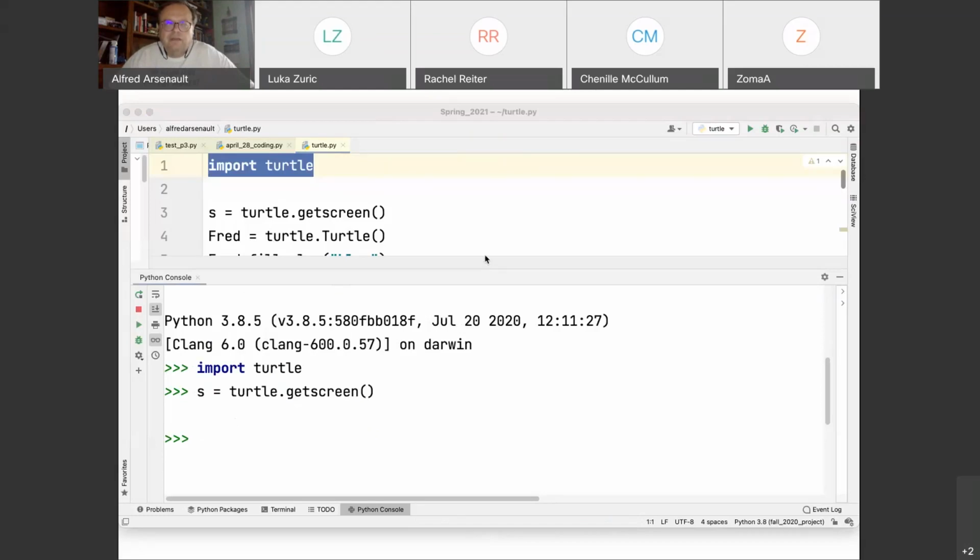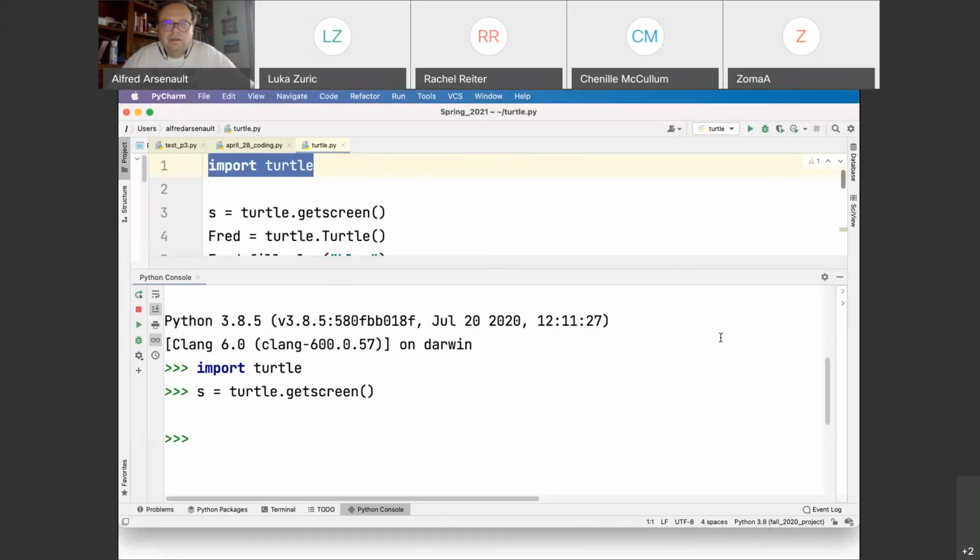Let's see. All right. Let's see if we could. We'll have to run some commands, and then we'll have to figure out how to share this, because this is a new window, a new screen, and I may have to do some things to share it with you.